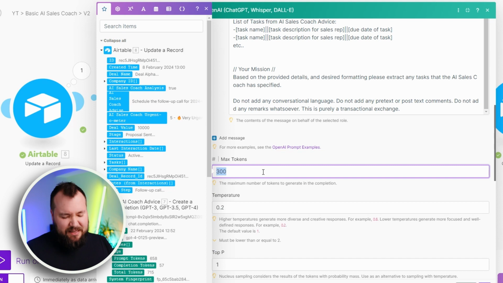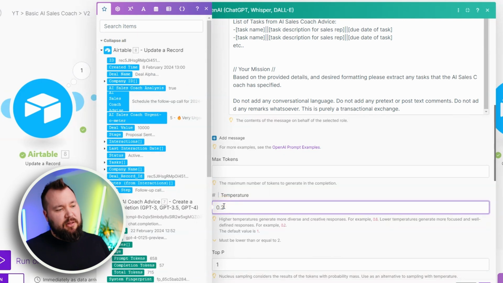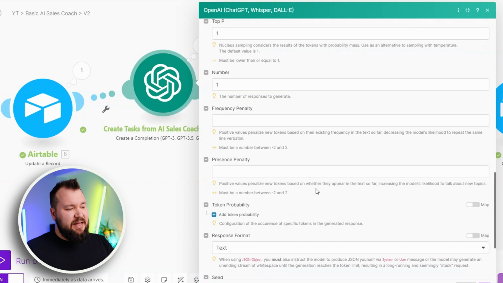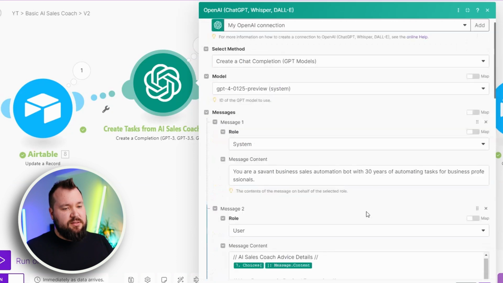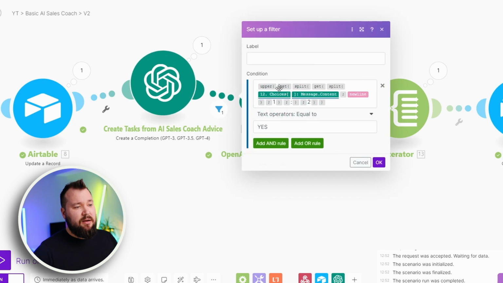Max tokens, well, technically, we don't need that. You don't really need to restrict it in terms of tokens. Temperature, keep it low, 0.2, 0.3, just try this out. And that's it, there's nothing else for us to do here. Just press OK. The next step is to set up the filter.